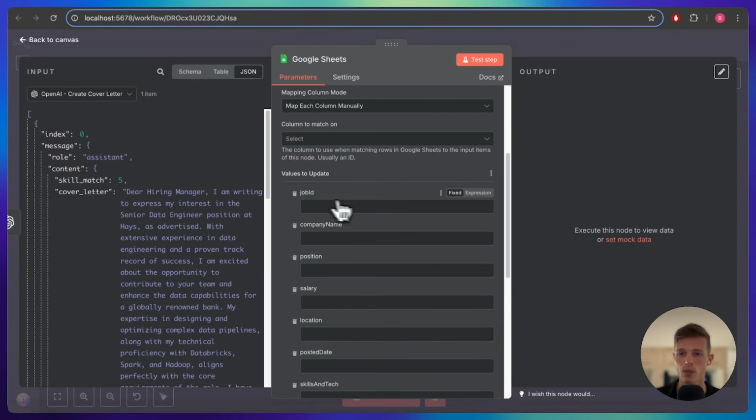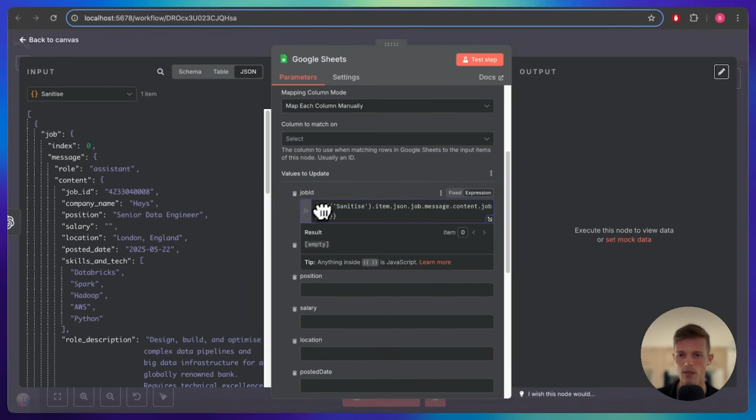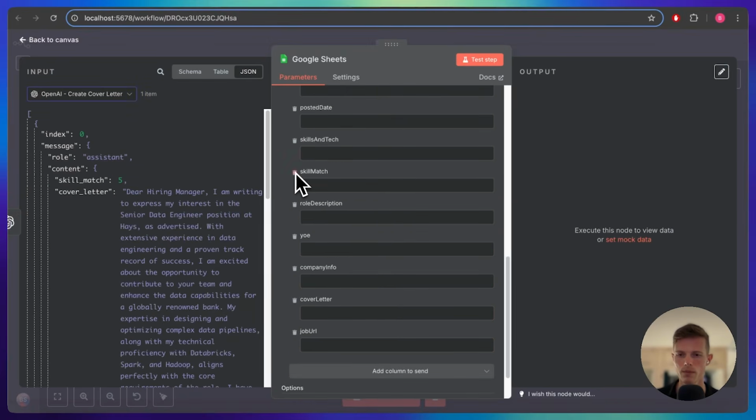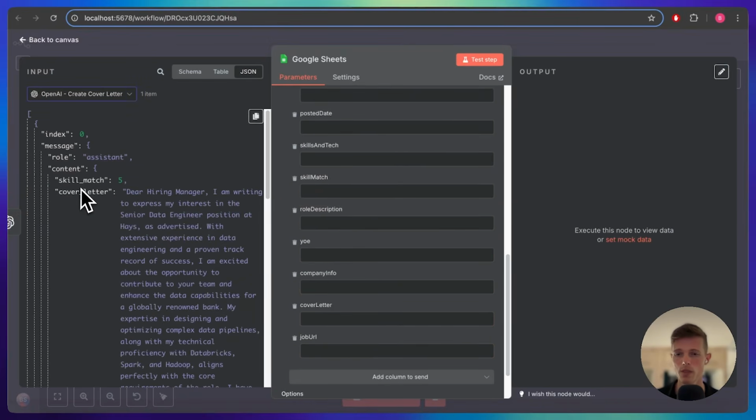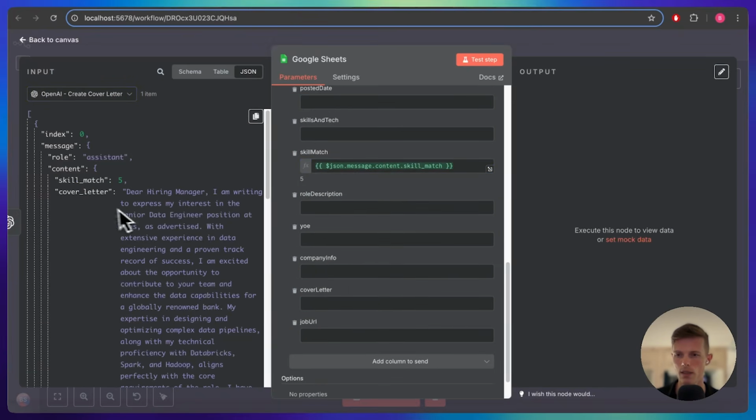So in order to get job ID, it's not in this node. We're going to have to go back to sanitize and we have the job ID here. We can drag that over. That's one done. Now let's scroll down. Let's go to skill match. We have a skill match of 5. That's very high. That's very good. So you'll likely be applying for this job. And then let's scroll down and add that cover letter in as well.